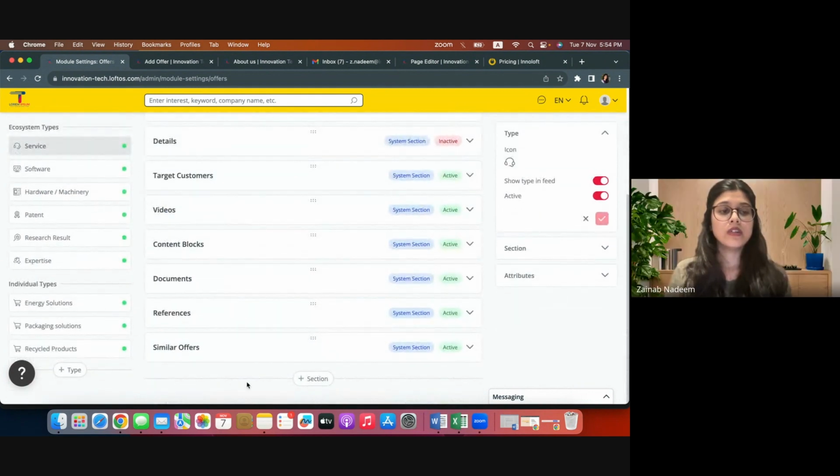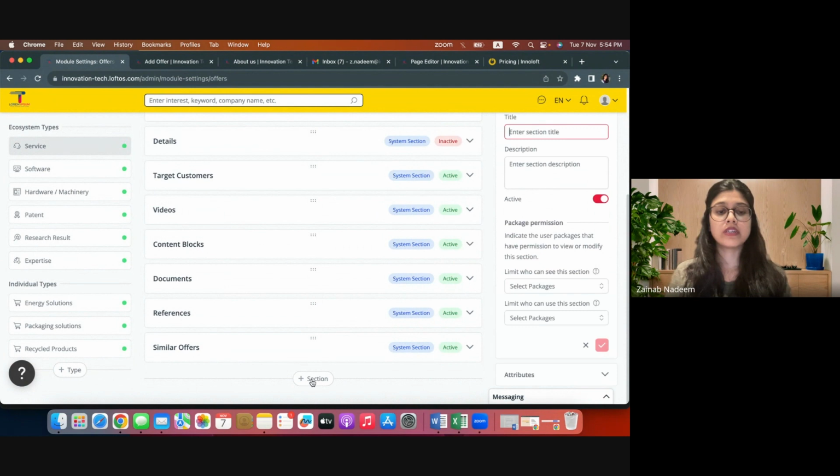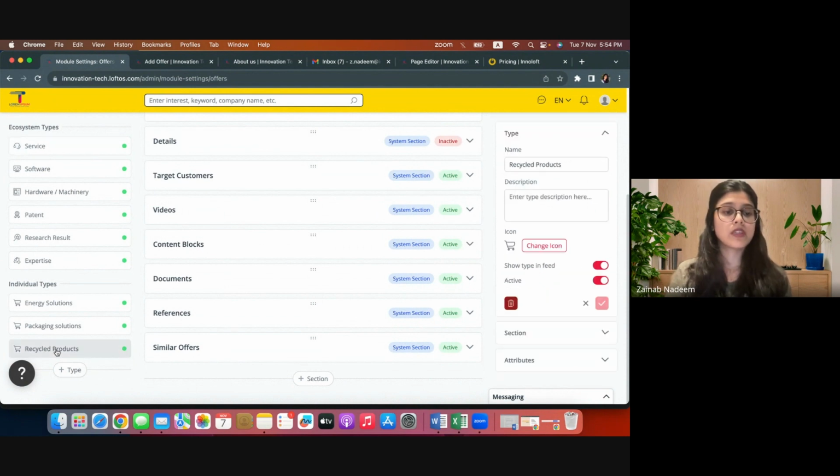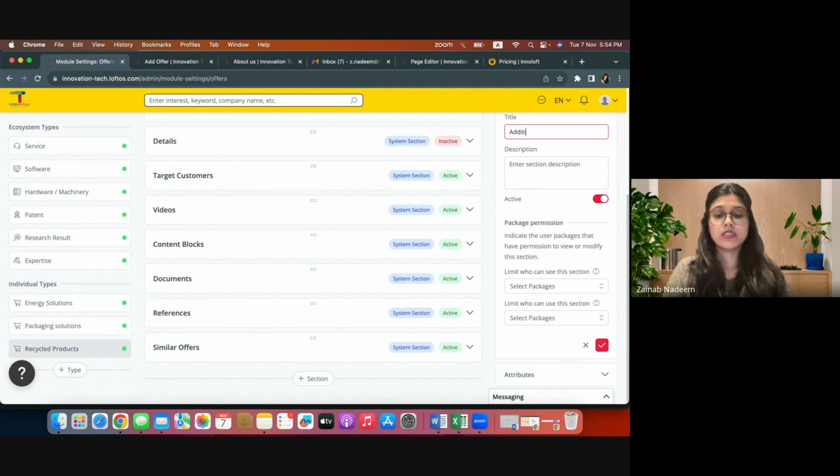I was just speaking about the customizability of these sections and how you can have more information on the offer creation page. Let's say I create a new section and call it additional attributes, because you want these users to put in more information on the offer. Here you can select who gets to see this section. Like you mentioned, only a certain group can see this section on the offer. You can just choose that and save it.